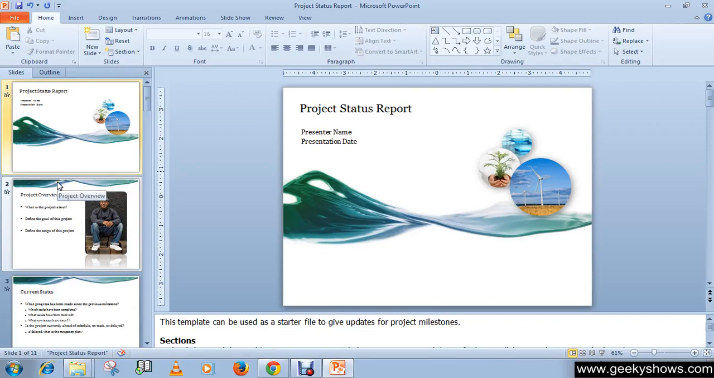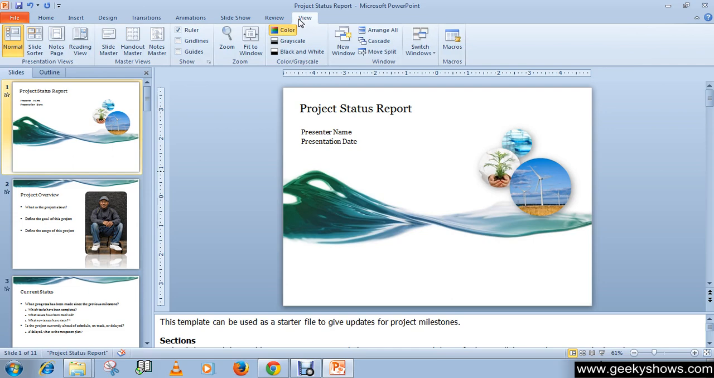Today we are going to learn about rearranging and adding or deleting slides. The order of the slides can be changed at any point of time. To rearrange the slides, choose the View tab and select the Slide Sorter option from the Presentation View group.